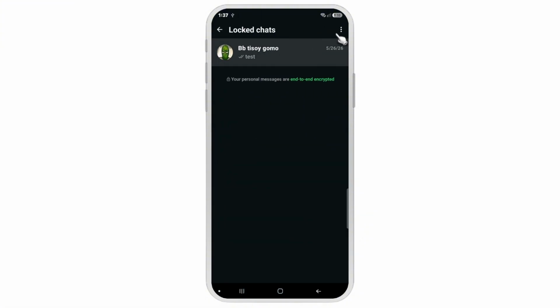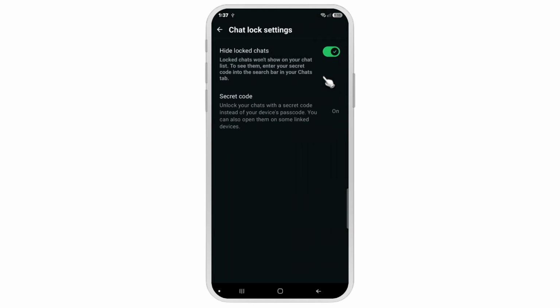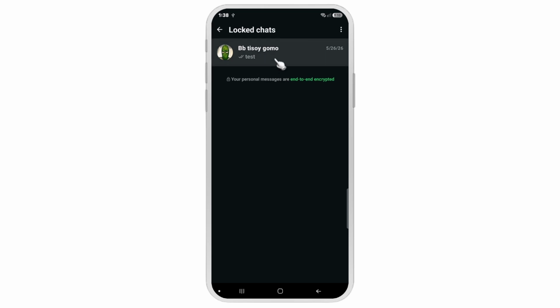And then once done, tap on the three dots and then you'll be able to see chat lock settings. Okay, you just tap on it and choose to unhide the lock chats or just hide it. All right, so go back. Here we have the lock chat.